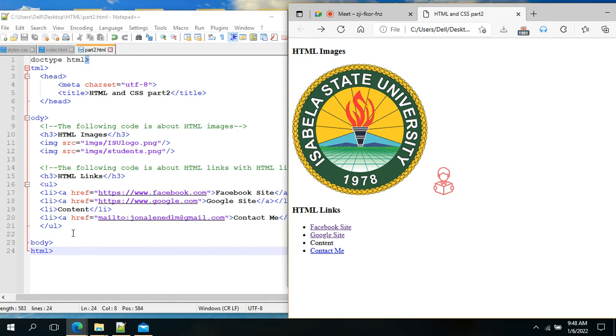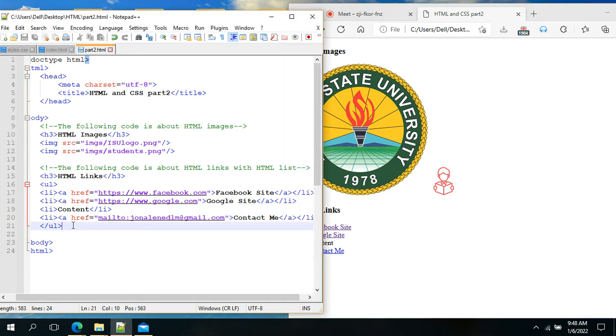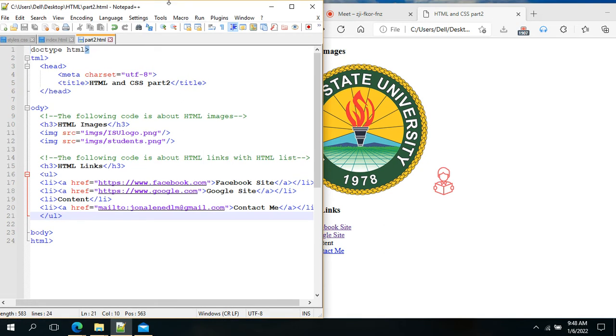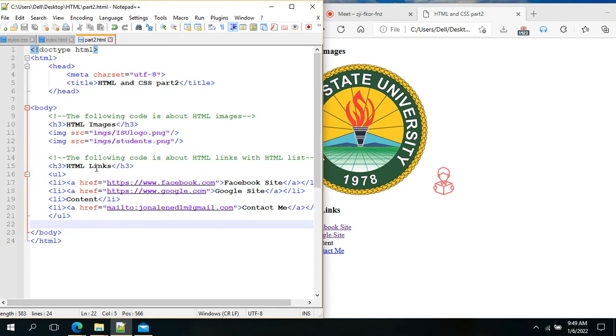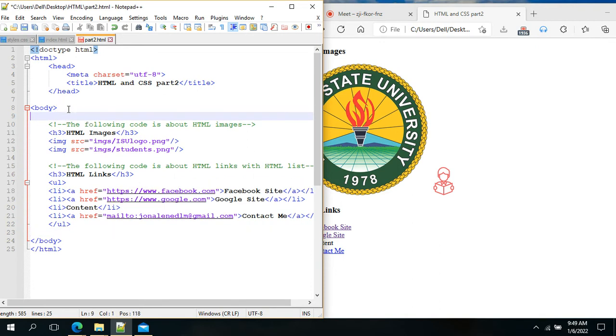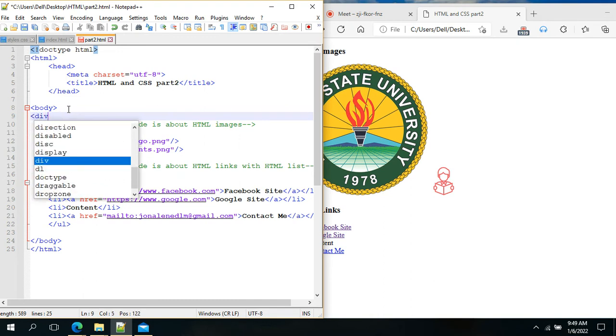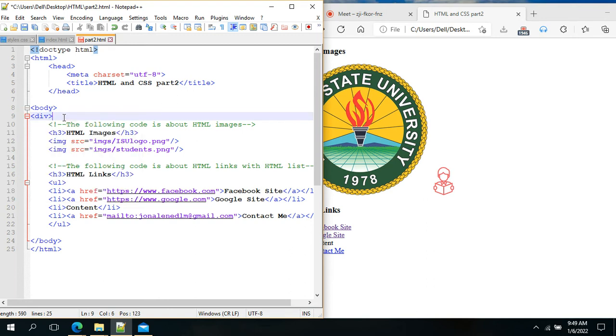Now, so that's it for the HTML links. That's how we do HTML links. Now let's integrate the sections or divisions of the web page. So let's have a header. Actually, in a lower version of HTML, I think it is used with the div. Say for example, we have this one as a different content. So div, let's put div there.